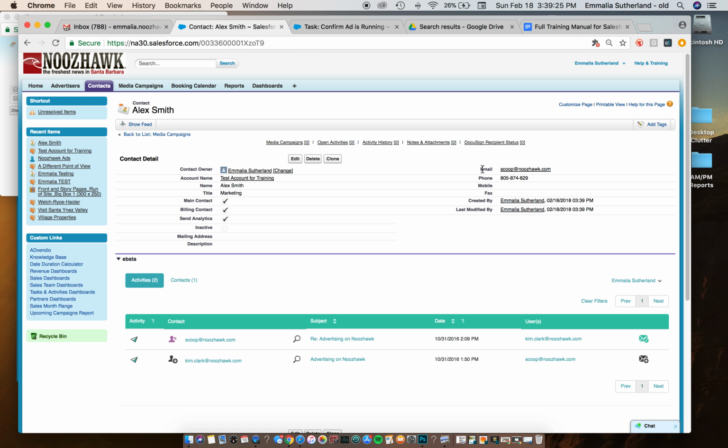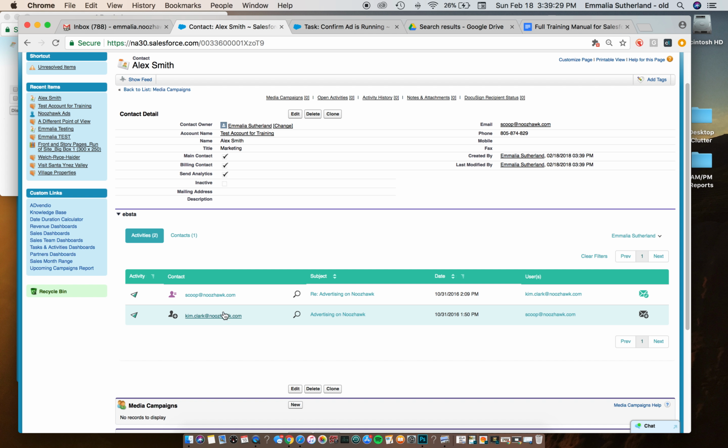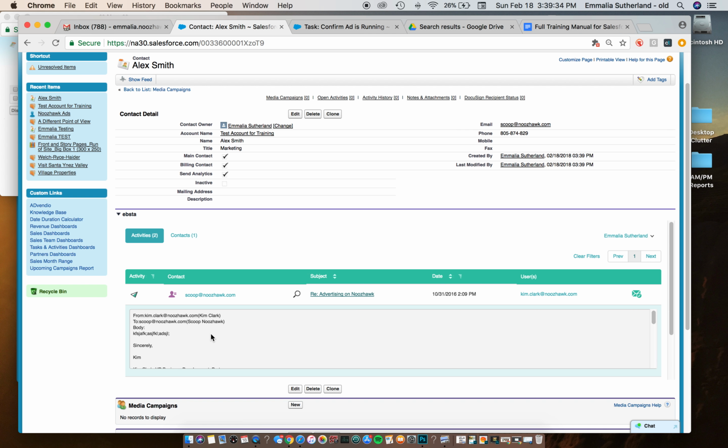And as long as you add their email, it'll show all activity, whether you've sent an email to them in the past. Like for example, as a test, this was an email sent to Scoop. This was the subject, and this is all the information.